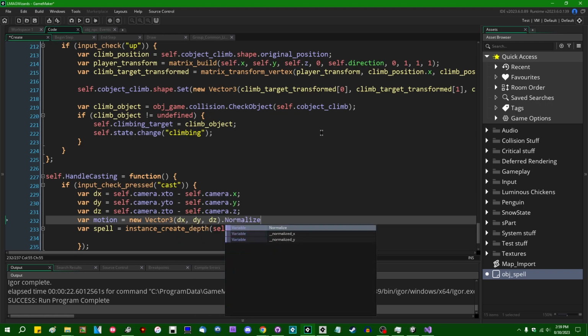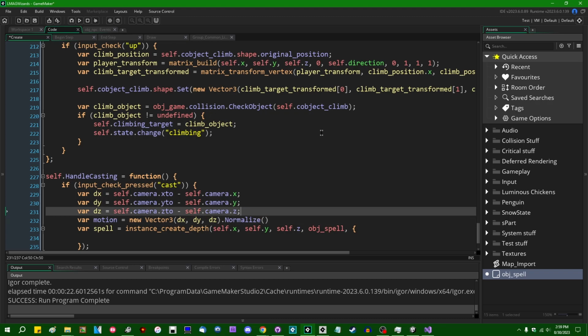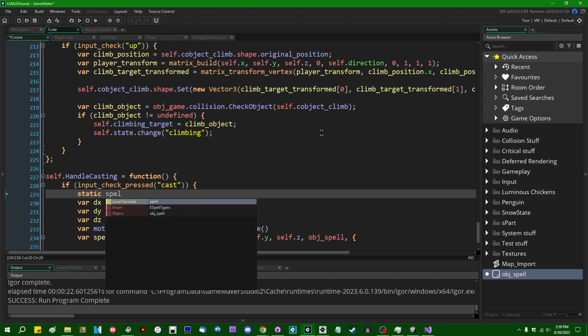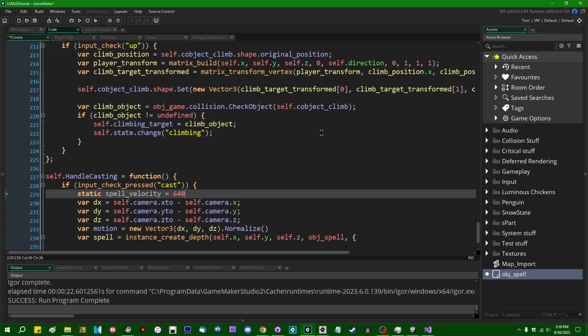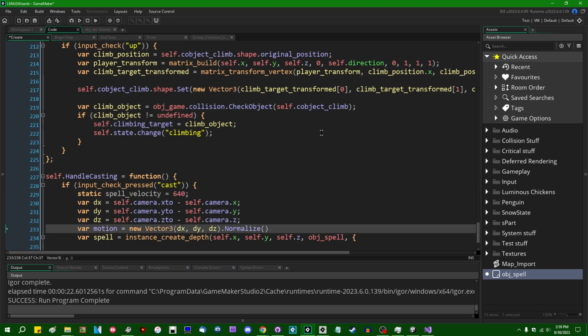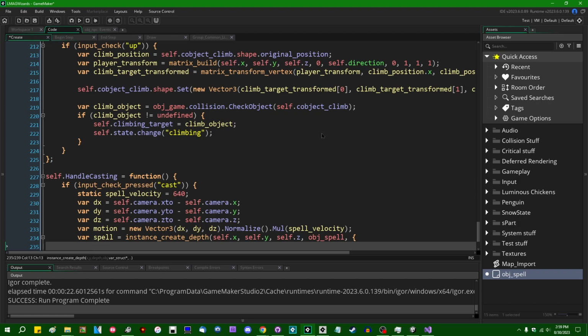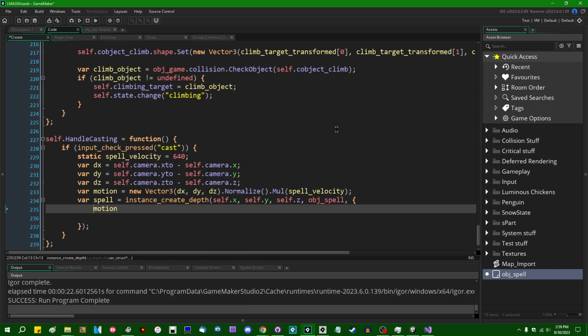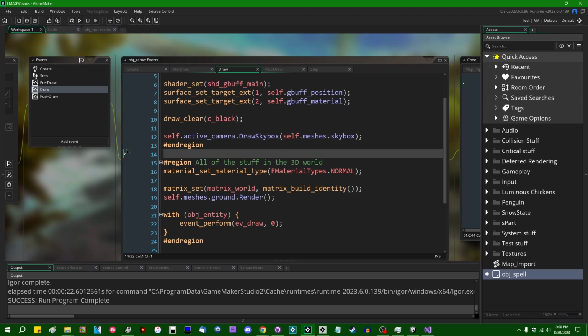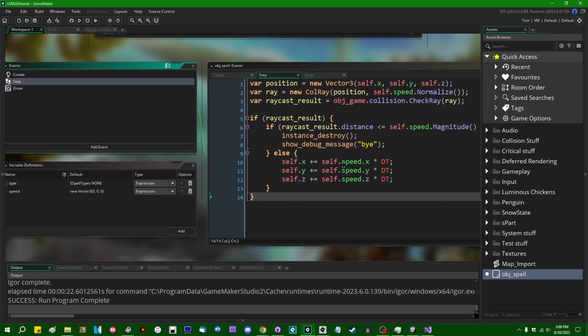We'll normalize that, and we will, let's say static spell velocity is 640. I'll normalize that and then multiply by spell velocity. And then we can, wait, is speed a reserved word? Is GameMaker going to try and do things with speed automatically? It is, isn't it? GameMaker, why do you have to be like this?